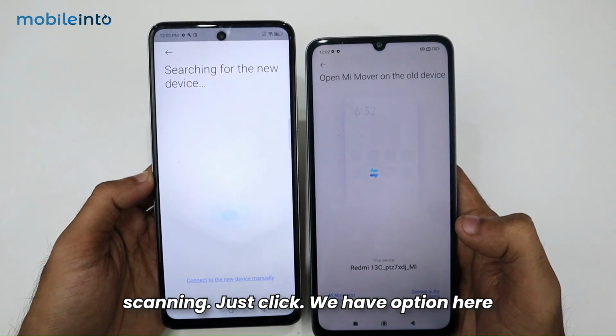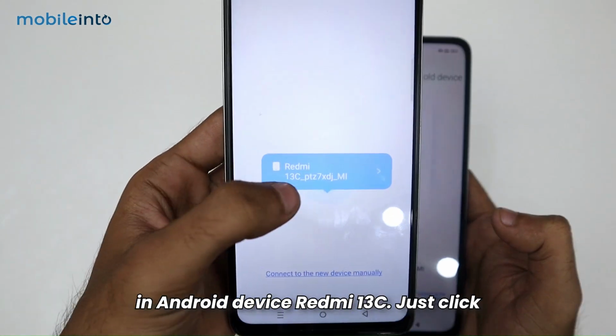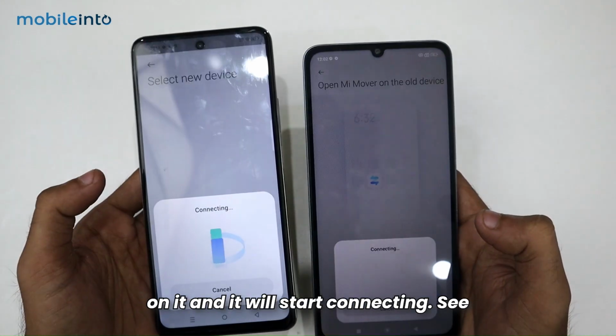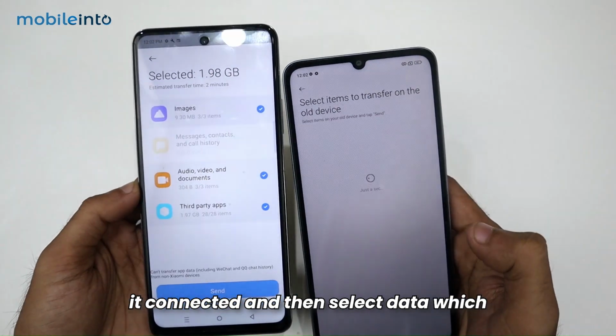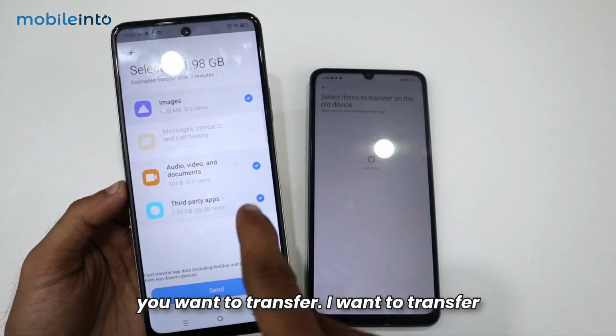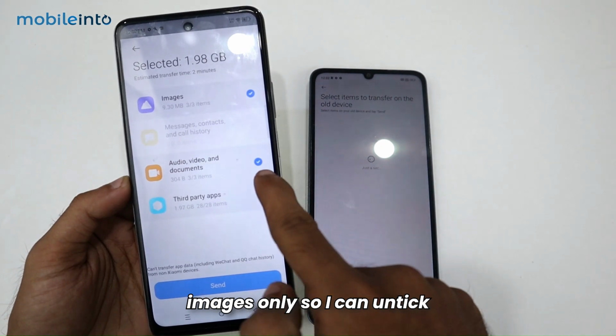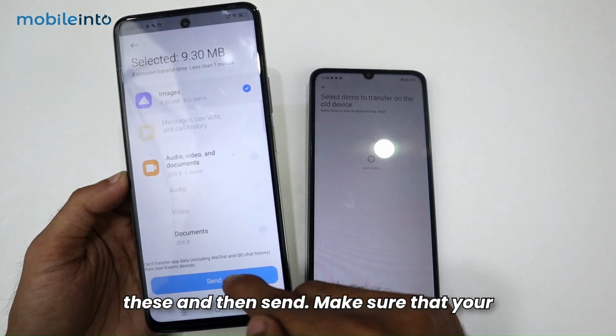Now it will start scanning. Just click, we have an option here for the Android device, Redmi 13C. Just click on it and it will start connecting. See, it connected, and then select the data which you want to transfer. I want to transfer images only, so I can untick these and then send.